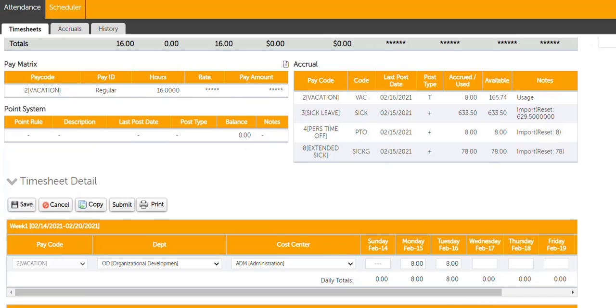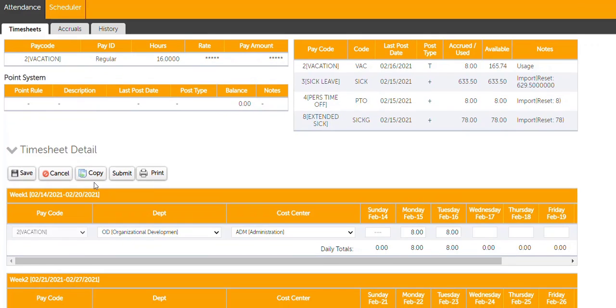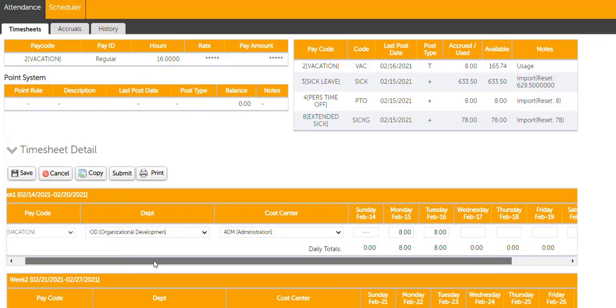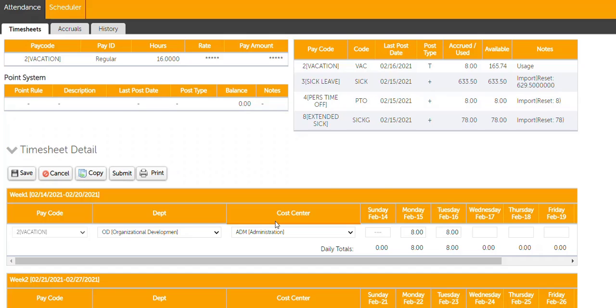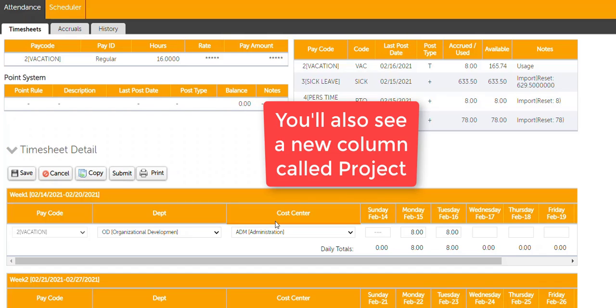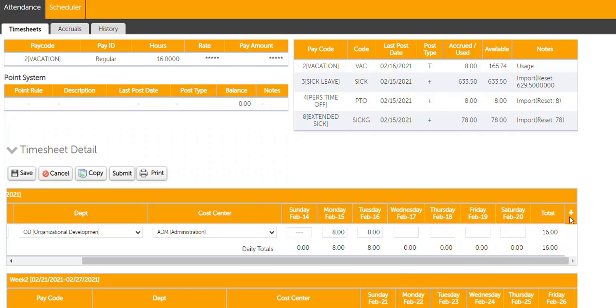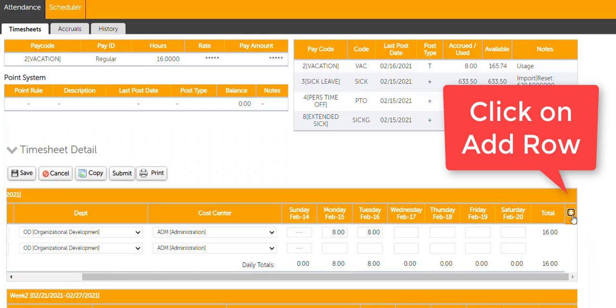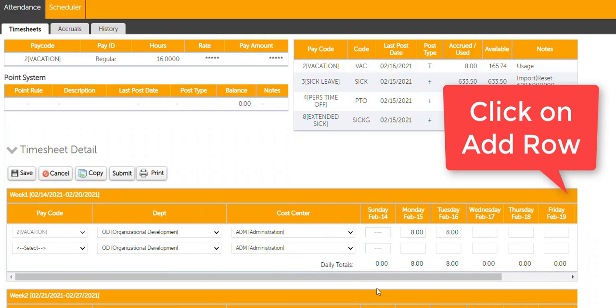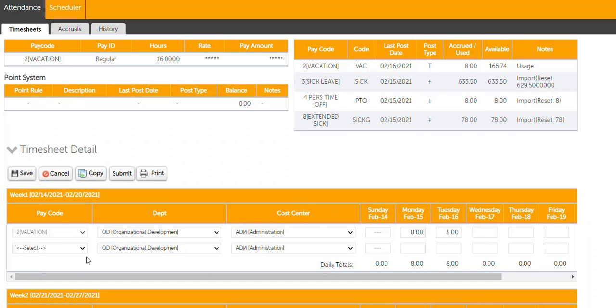Scroll down to the timesheet detail section where you will see this current week. You will see the pay code, department, cost center, and when we go live, there will be a project column as well. You will use the scroll bar to scroll to the right, and you'll have the Add Row option. Go ahead and click on Add Row, and you will see an additional row with the options to select pay code, department, cost center, and eventually project.